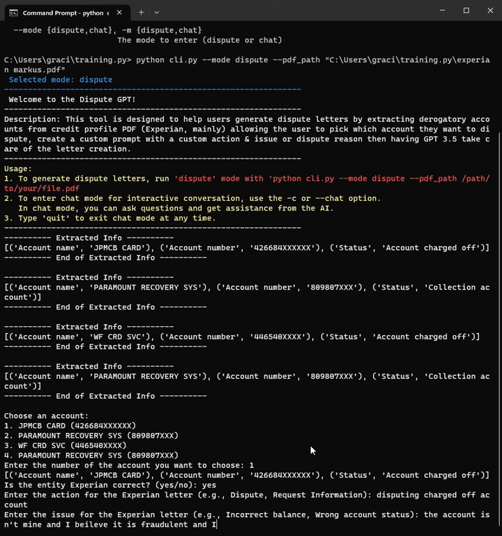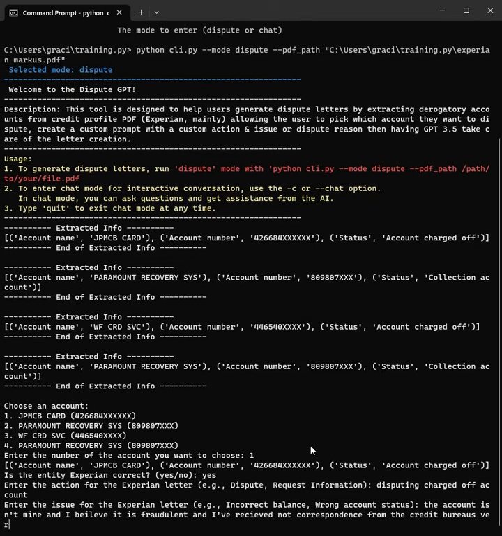and I've received no correspondence from the credit bureaus verifying this account, right? So the minute that you press enter, it takes those two parts, the action and issue, and creates a prompt. And then that prompt is used to create your dispute letter.